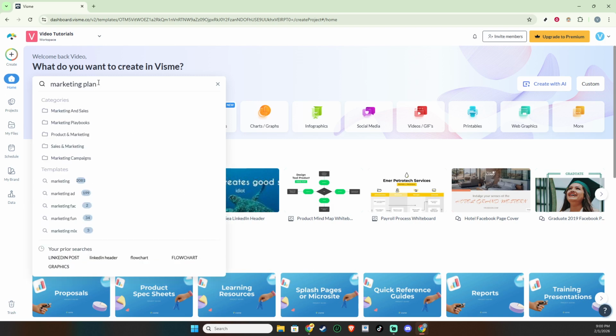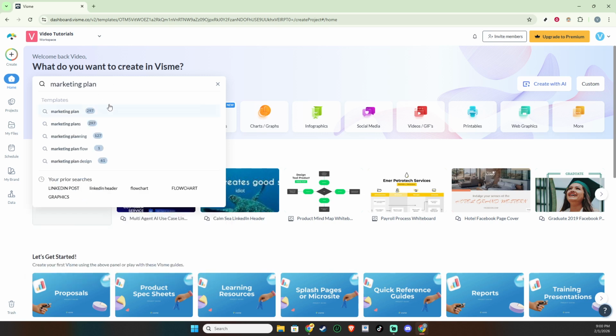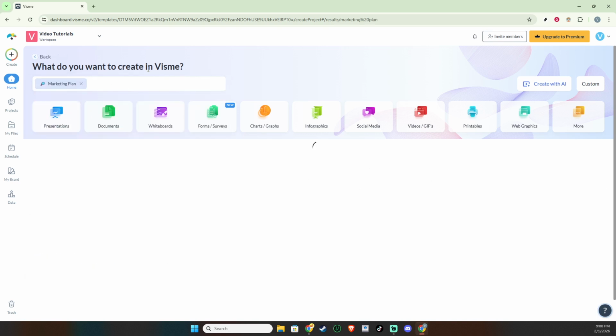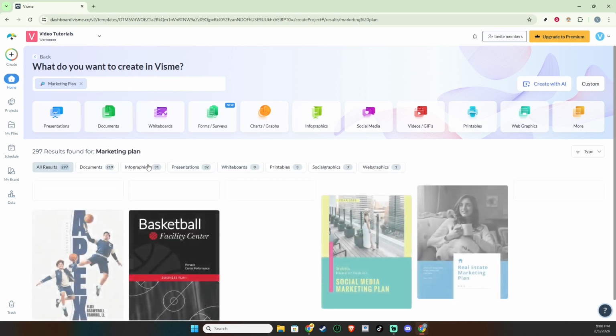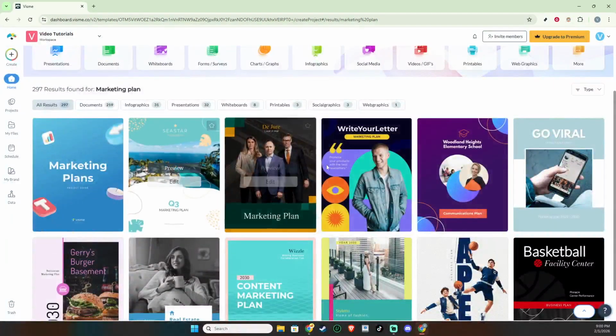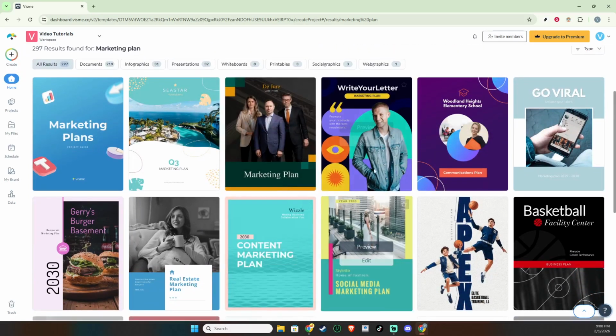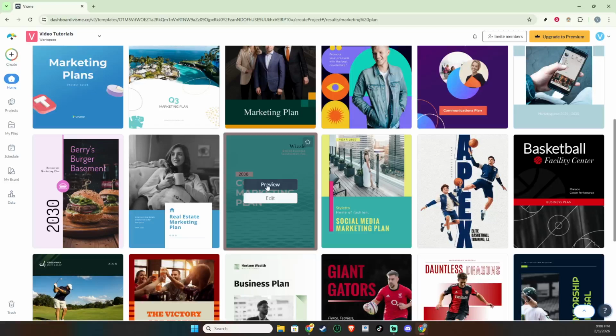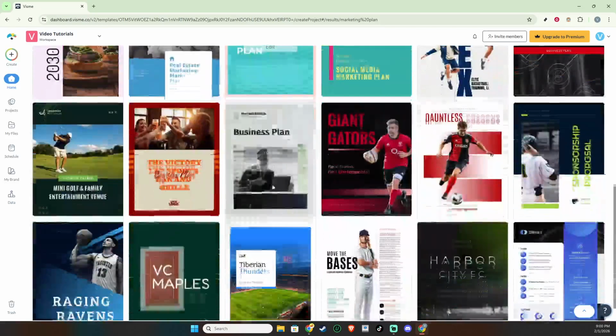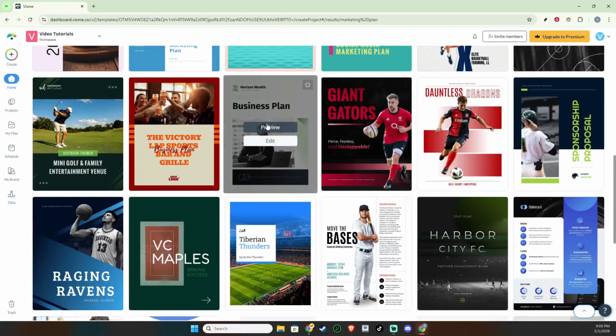Inside Visme, use the search bar to type Marketing Plan, and you'll see a gallery of professionally designed templates. This step helps you skip the blank page and jump straight into structure. Take a moment to explore the previews. Look for a style that suits your brand's personality, clean and minimal for corporate, bold and colorful for creative, or something industry-specific. Check the number of pages and the layout variety so you can cover everything you need without clutter. Remember, you can change colors, fonts, and imagery later, so focus on the structure and flow you like best.